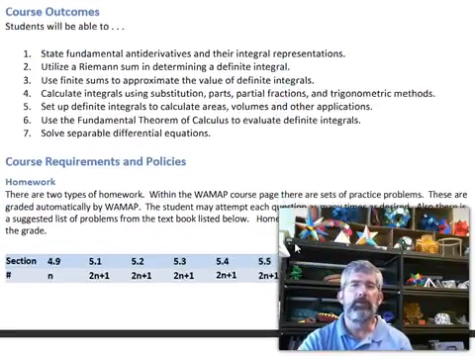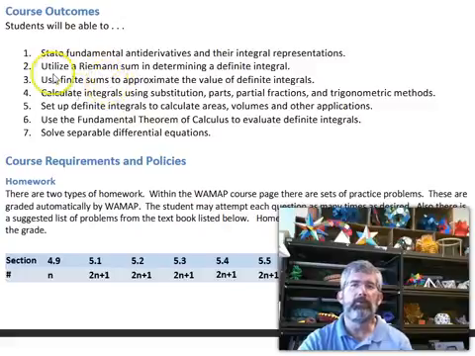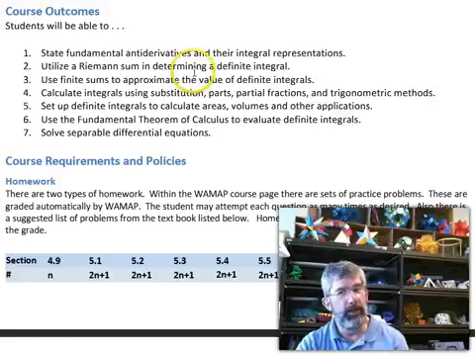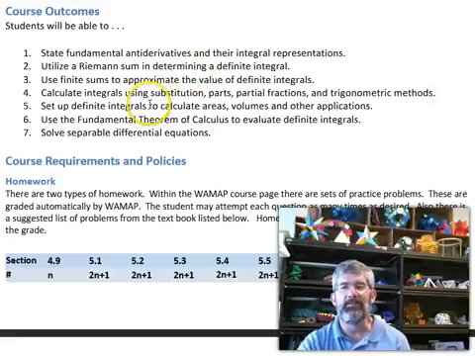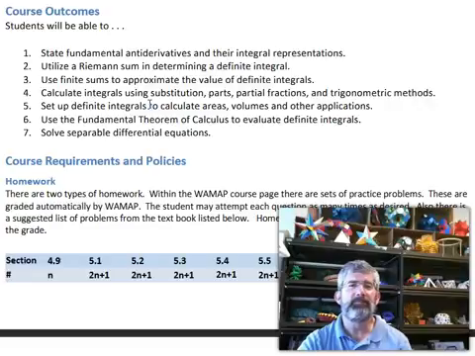The course outcomes, these are the things that we expect you will be able to do by the time you get done with this class. When you're studying for exams, this is a good list to look at to see what kind of things I'm going to be looking for.